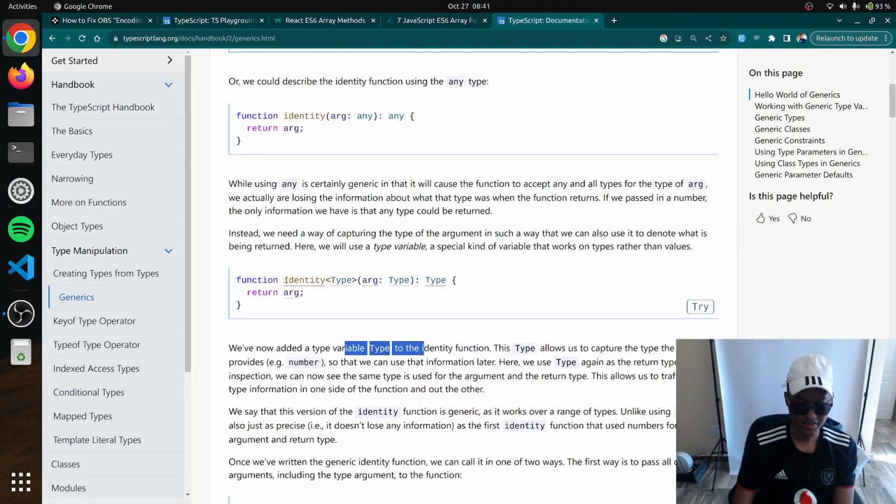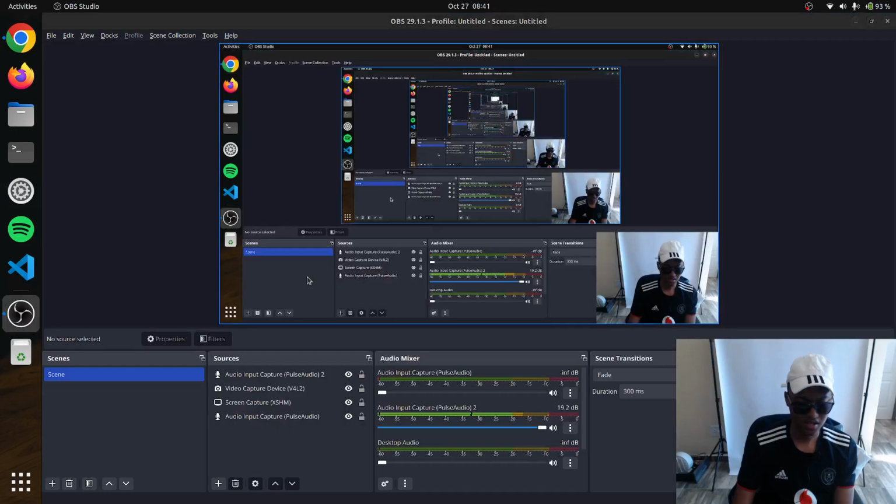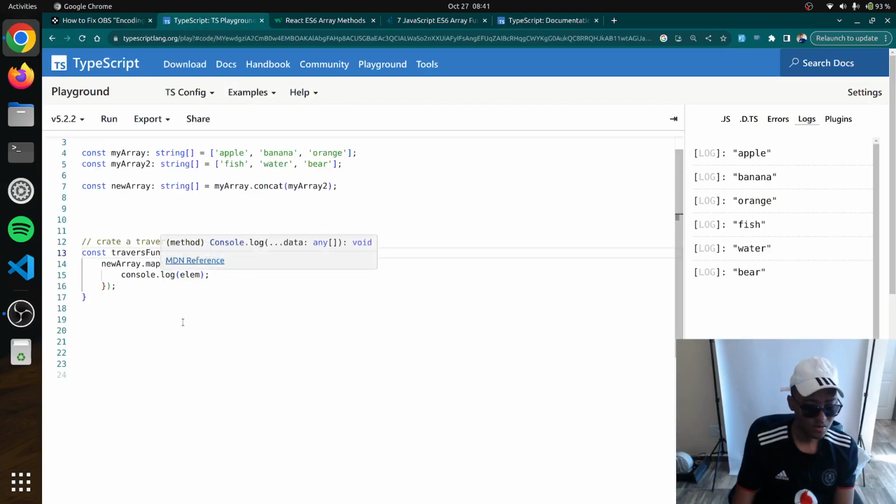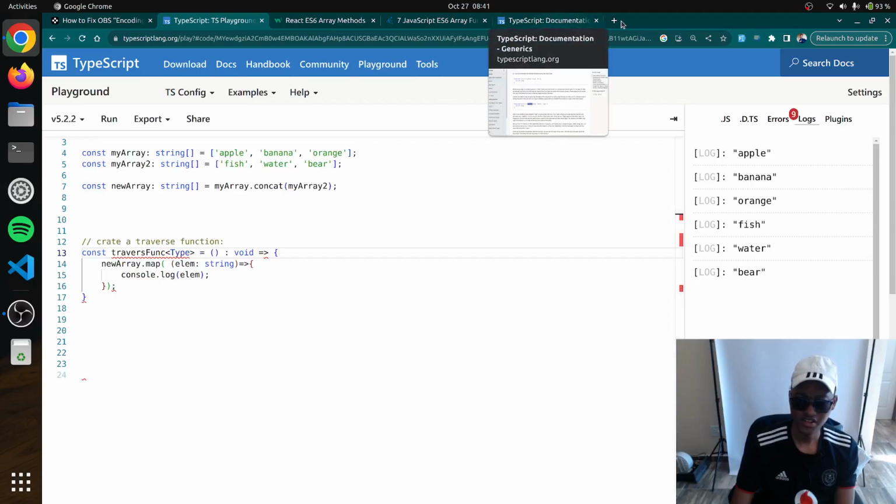Okay, so here it is. It's a function. We add the type right here. Alright, okay, so let's see. Ooh. Interesting. So do we add it here? Like that? TypeScript generic arrow functions.